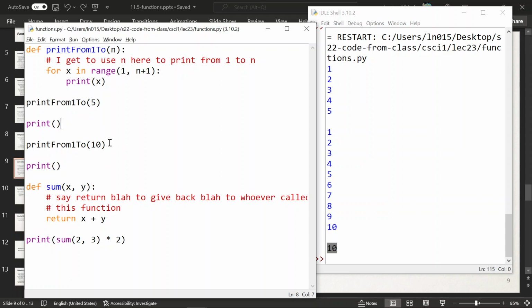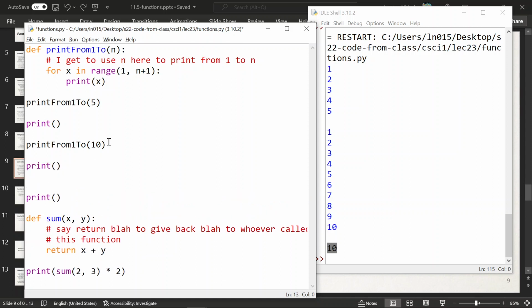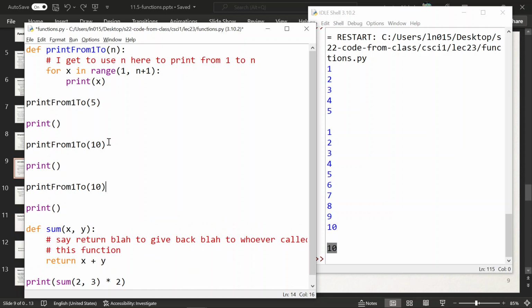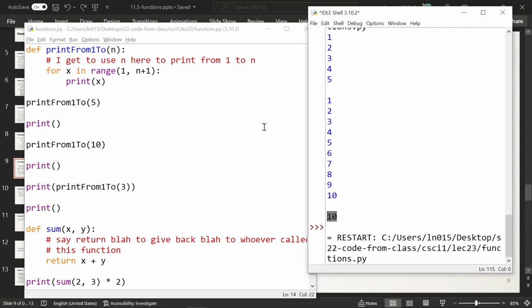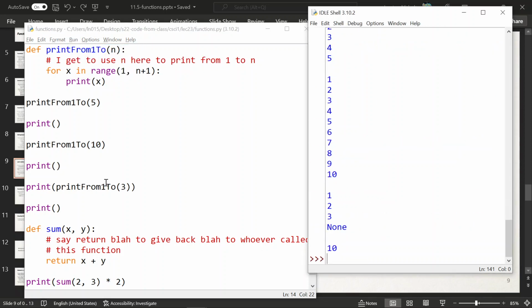Like if I were to say this, gosh, what's the best way to do it? If I were to call my print from 1 to function, let's do it up here, print an empty line. Let's say print from 1 to, I don't know, 3, and let's print it. Print a print from 1 to 3. Does that make sense? I'm going to make it make sense in a second. Here's what it does. That's these lines being printed right here.